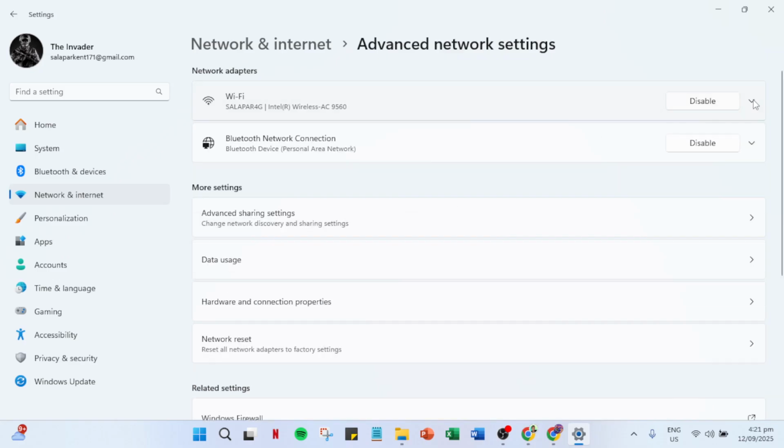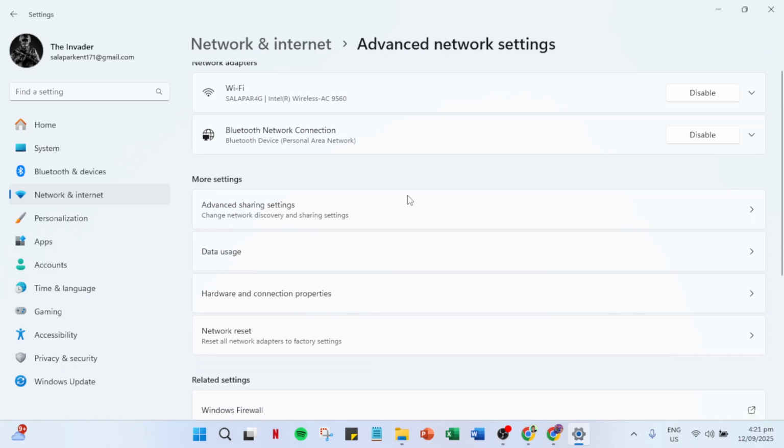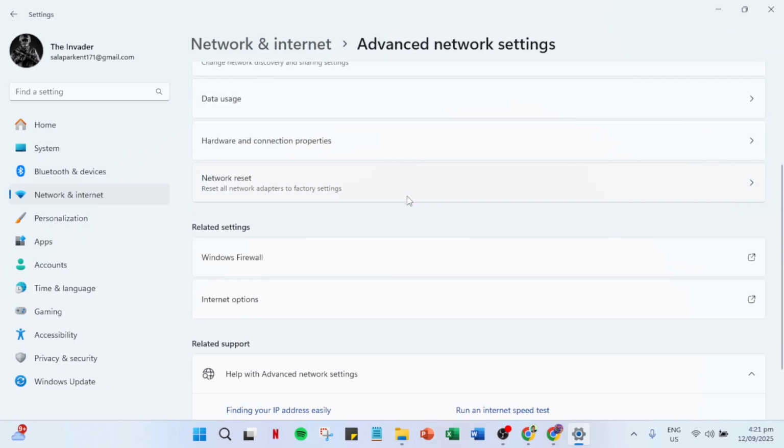With the adapter enabled, let's shift our focus back to the taskbar. Once more, click on the network icon. This time, we're making sure that everything is set up as it should be in the Quick Settings panel. To do this, find and click on the pen-shaped icon which lets you edit the Quick Settings panel.